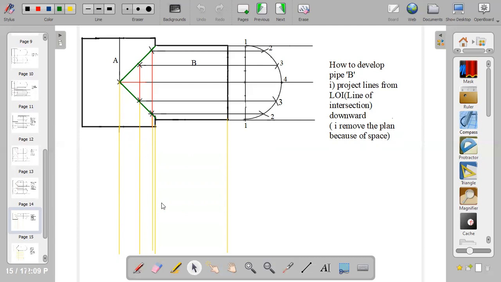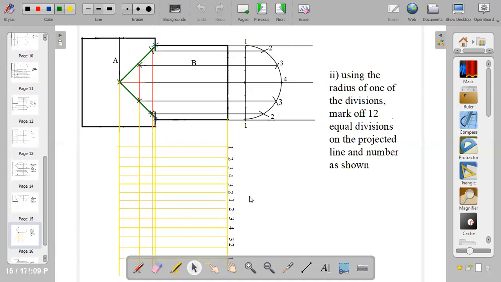I cut out my plan because of my drawing space, so I removed the plan. So you project 2 downward, project 3 downward, project 1 downward. Then you also project the edge. You take it downward. From there, the next thing to do is just to divide your space into 12 equal parts. I'm dividing into 12 because it's a circular solid.